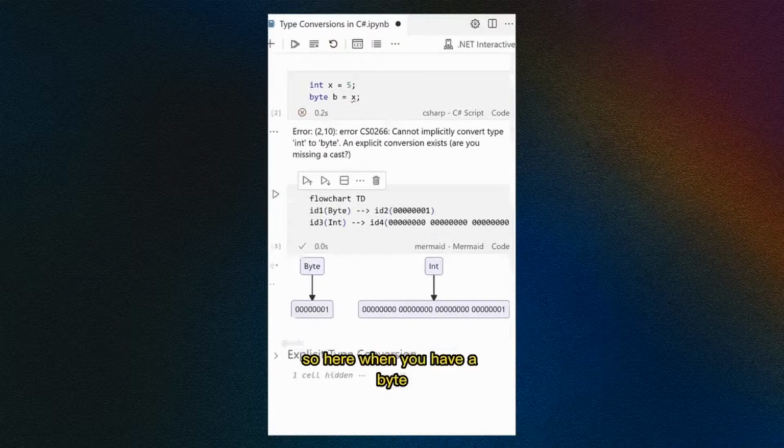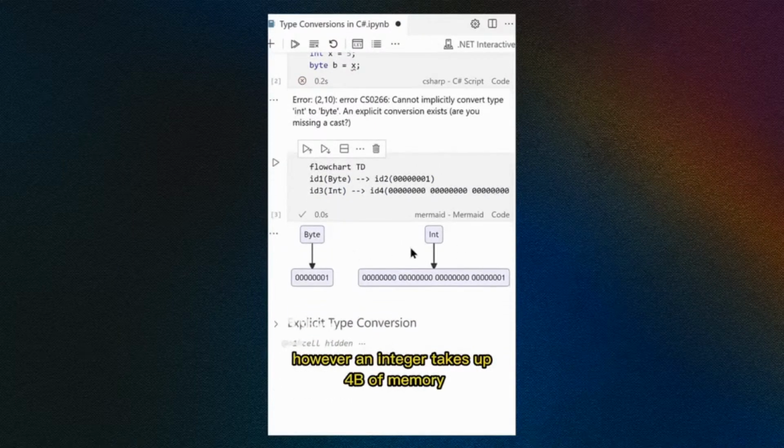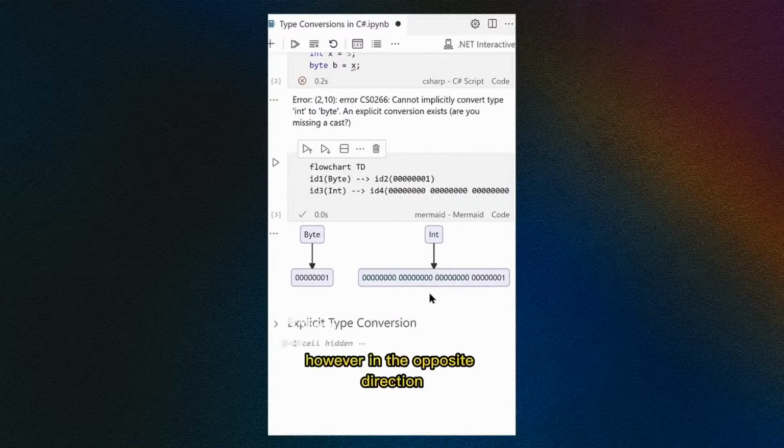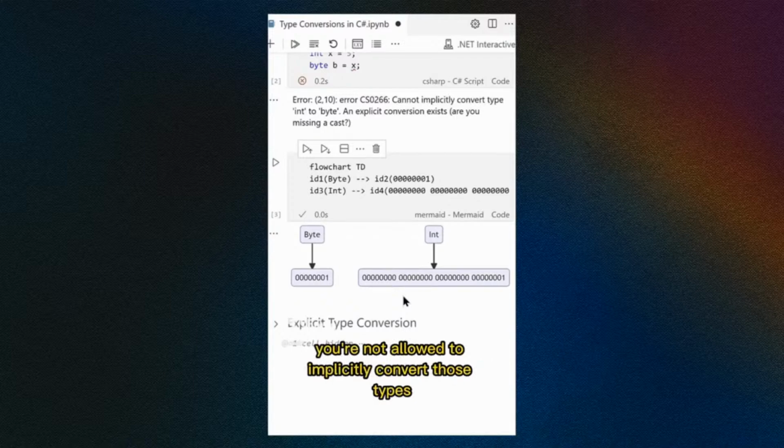So here, when you have a byte, obviously that takes up a byte of memory. However, an integer takes up 4 bytes of memory. So when we copy a byte into an integer, the runtime will prefix that number with a bunch of zeros to make sure there's no data loss. However, in the opposite direction, there might be data loss, as these 3 bytes might need to be truncated. Since the compiler does not want that to happen, you're not allowed to implicitly convert those types.